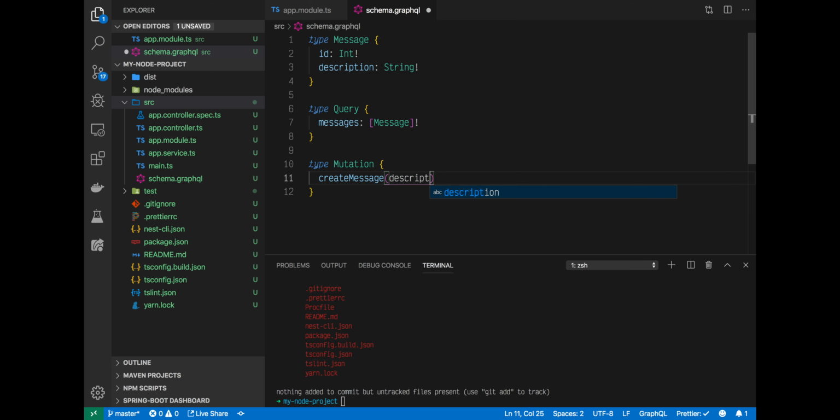So let's create a message, and when we create a message, we need a description as input, and the return value of create message is that new message. So just to go over, we have a type called message, which has an ID and a description as properties. We have one query, one way to read our server, and that's to get all the messages in the server. And we have one data manipulation, one mutation, and that's to create a message.